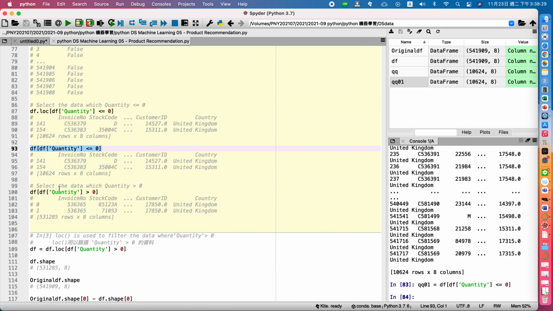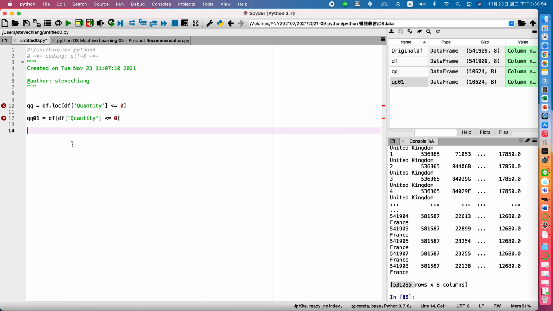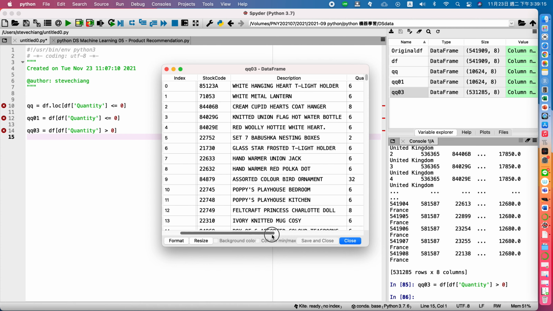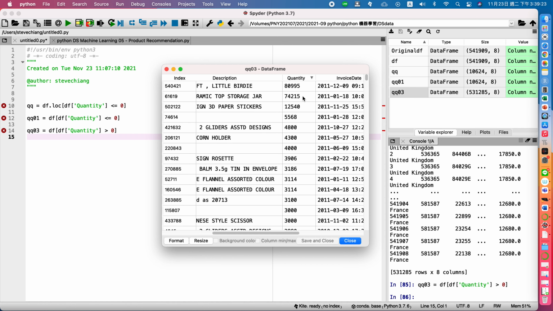Here I want to select the data with quantity bigger than zero. You may find that most of the data has quantity bigger than zero. You can also show the result in your exercise file as QQ03, to retrieve the quantity bigger than zero. You might find here the minimum quantity is 1, and the maximum is this one, with more than 80,000 records.